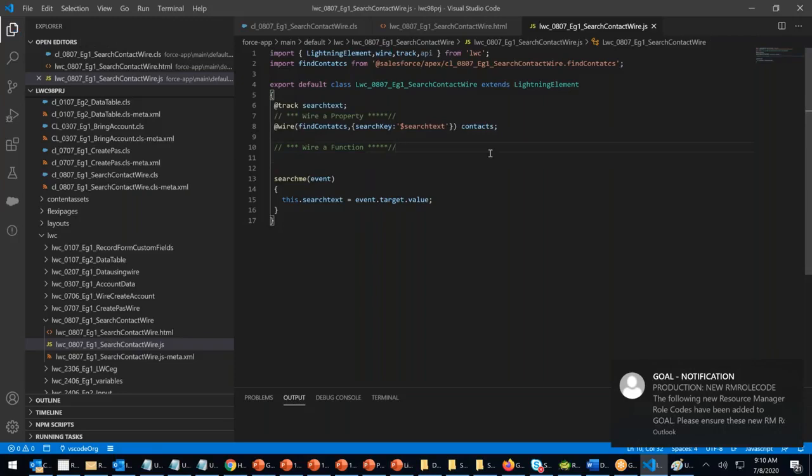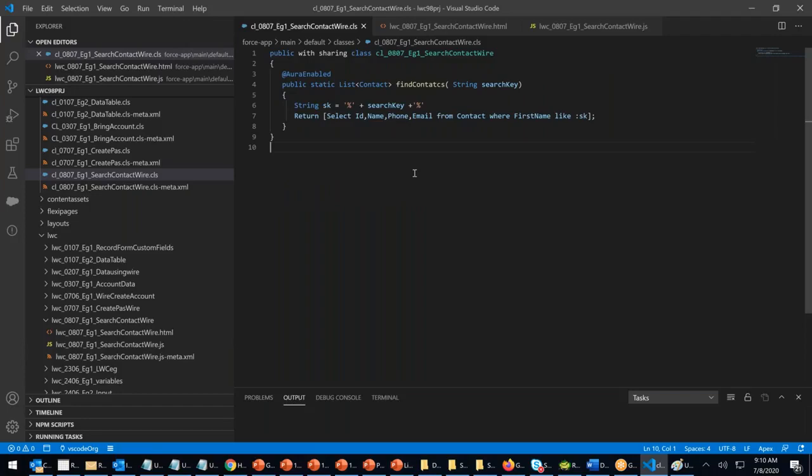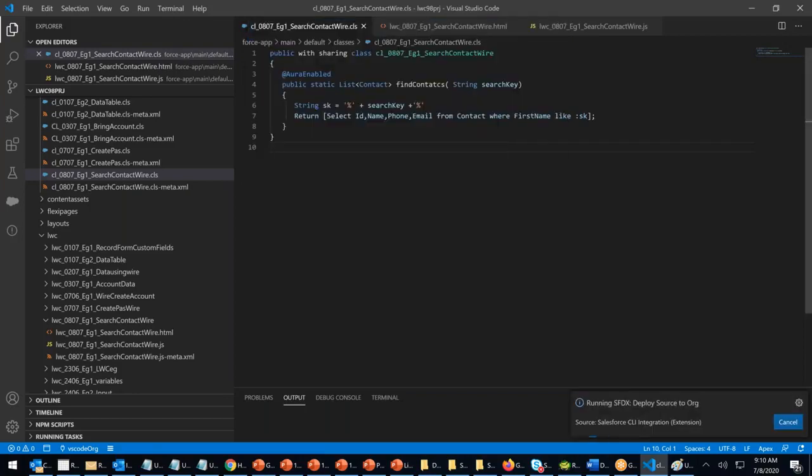Control S. We have just now done a wire a property. Perfectly fine. Let us go ahead and deploy everything. First, let us deploy this. Control Shift P. I have already authorized the org. Yes, I'll say deploy this to the source org.